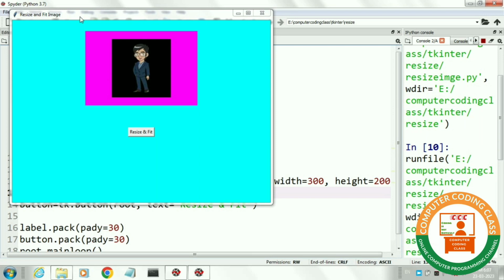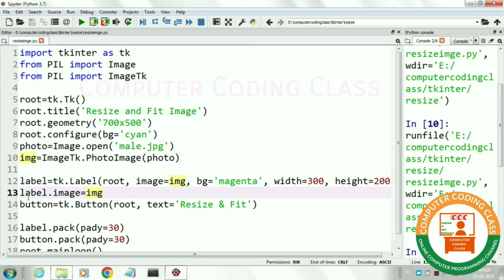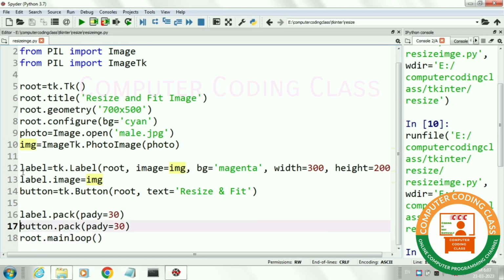Now run the program. You can see a small image in a label. The size of the label is more than our image. Here the image must be resized so that it can fit in the label. Next we will learn how to resize and fit the image as per the size of our label.